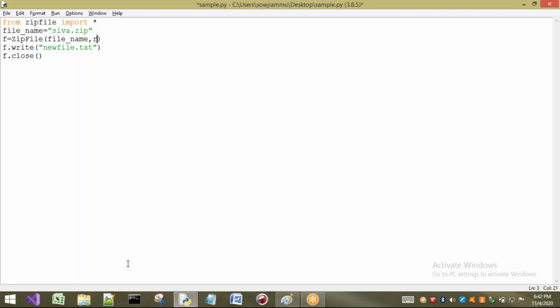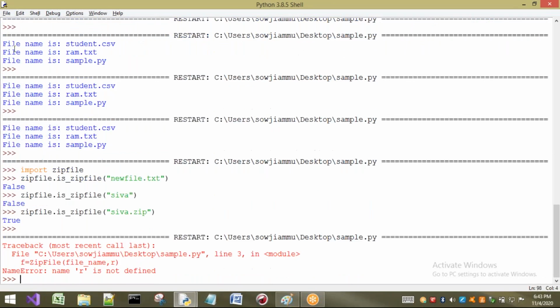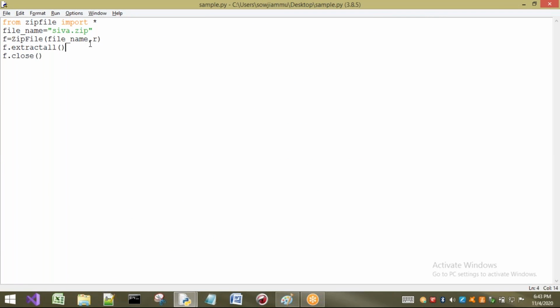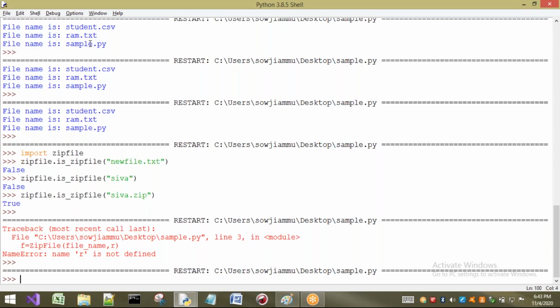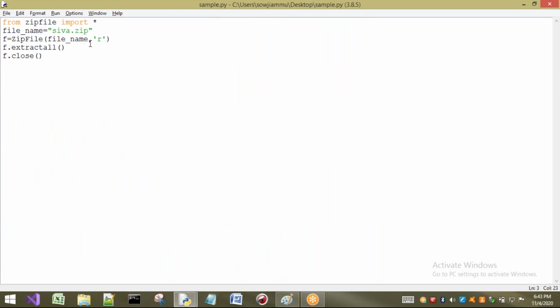Okay. Now observe. Just I will write f dot extract all. Observe now what it is going to print. Let us see first, later I will modify the code. It says not defined. Sorry, here it has to be a string. Right, now observe what it is going to print. It is printing nothing.